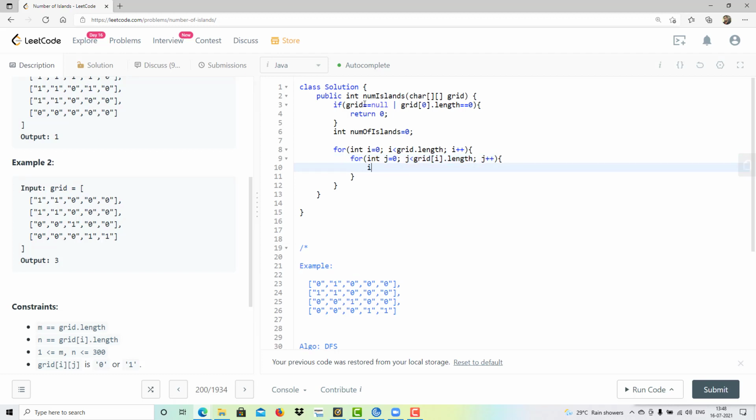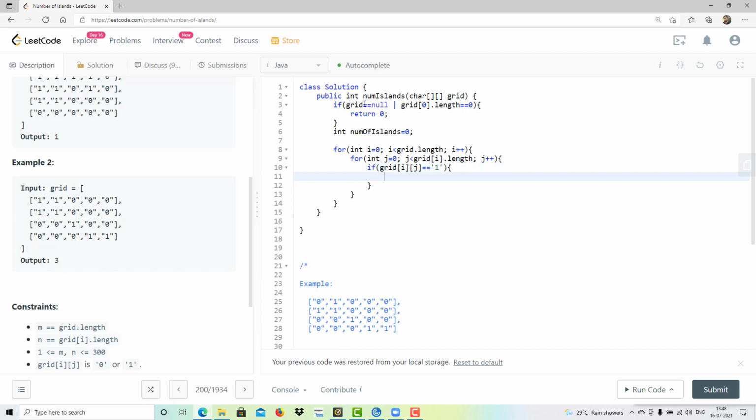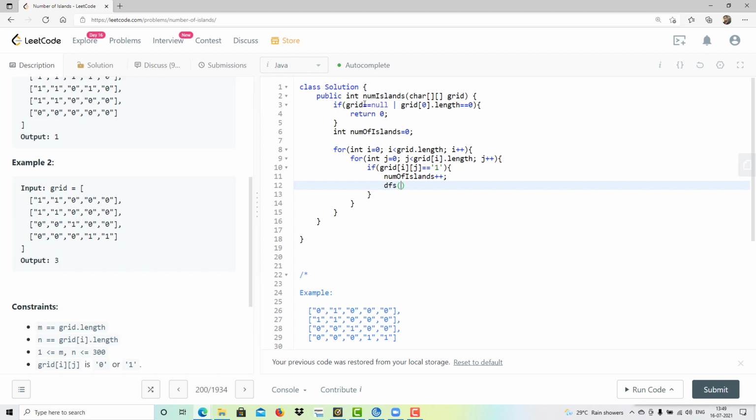and in this for loop what we are going to do is check if the grid value is 1. In that case you will increment the value of number of islands and you will call DFS. To this DFS function we are going to pass the grid and the current cell coordinates, and after the for loop you are simply going to return the number of islands. Now let's write the DFS function.